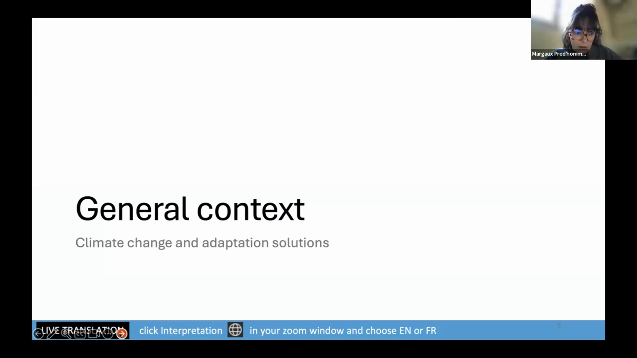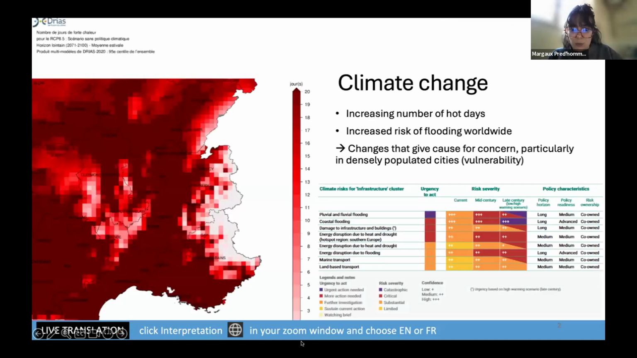First, the general context. The initial problematic is that of climate change and adaptive solutions. As I just said, the current situation of climate change leads to a higher number of what we call hot days, and an increased risk of flooding, at the worldwide scale.